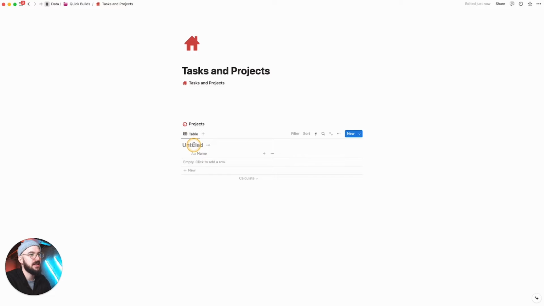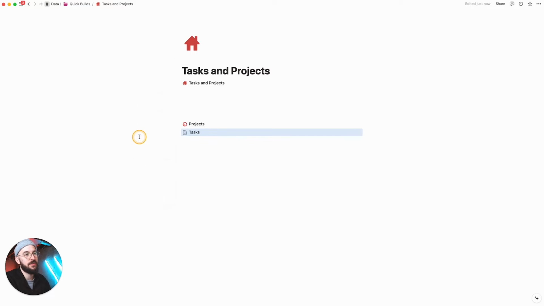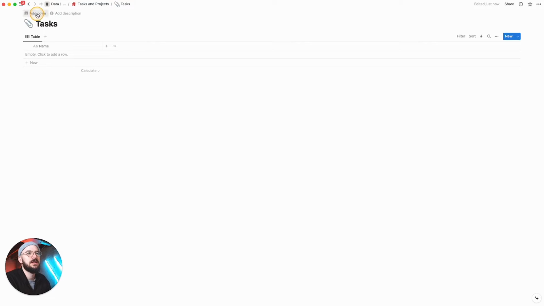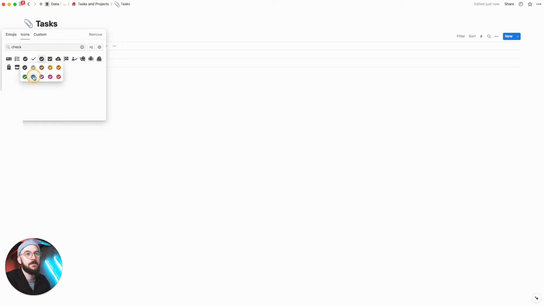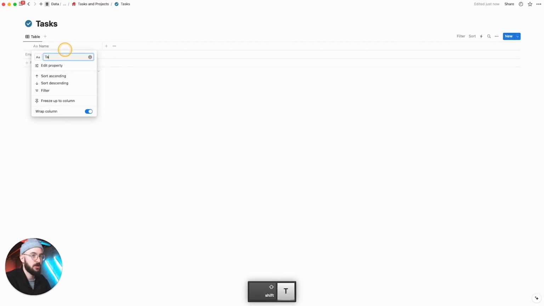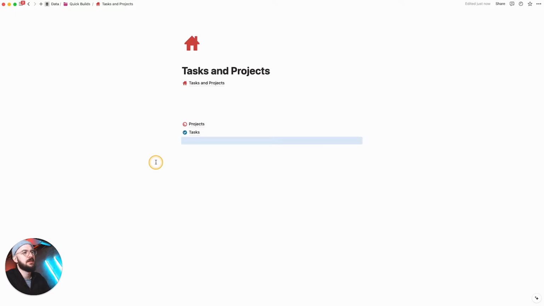So now that I have this inline one, this is going to be our tasks database. I am going to click the 6 dots right here next to this table, and then I want to turn into page. So if I turn it into a page, it now looks just like our projects table right there. Click into it. Let me add an icon. I like to do the blue check. And then let's call this task, because the tasks in here are going to be tasks, obviously. All right, so now we have a database of projects and tasks.